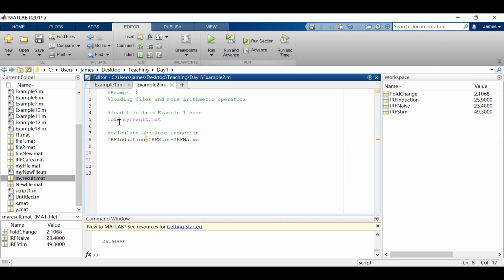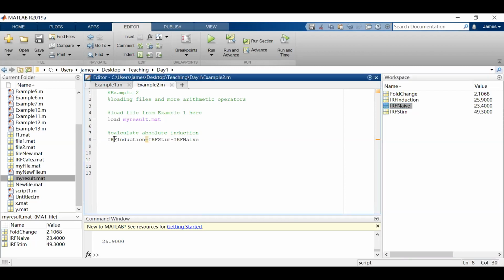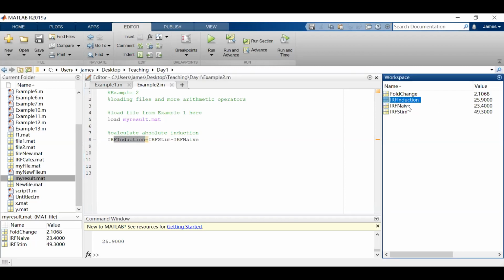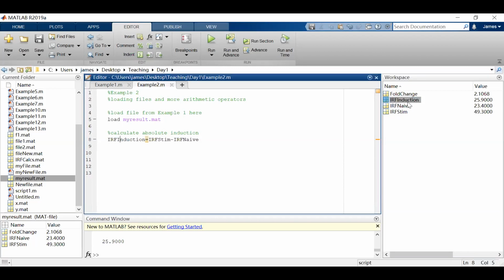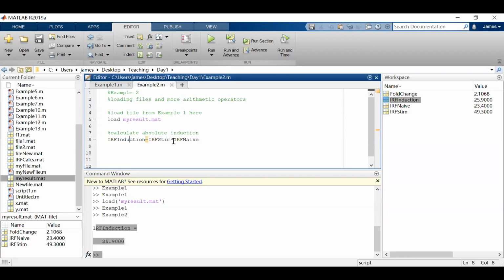And what it did in addition is it used these two variables, stimulated and naive, and did a subtraction to get RF induction, which is a new variable. And then after that, this new variable will be saved into the workspace. And notice that here we do not put a semicolon, so it will print out this value into the command window, right? Therefore, you see what's the result you got.